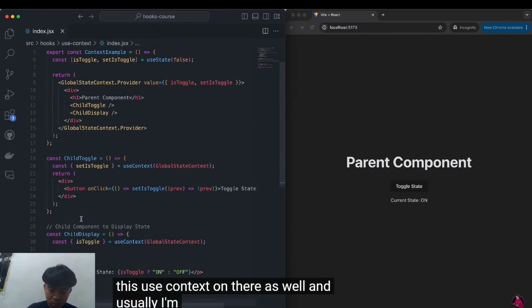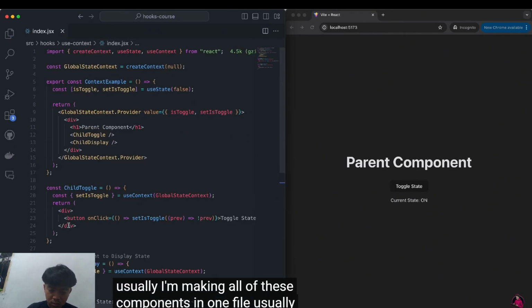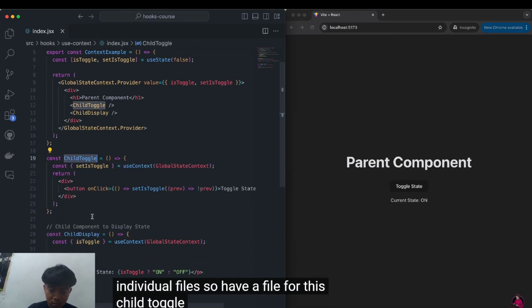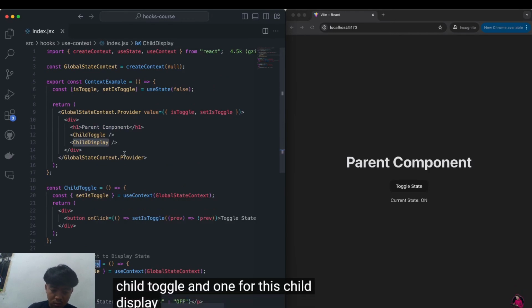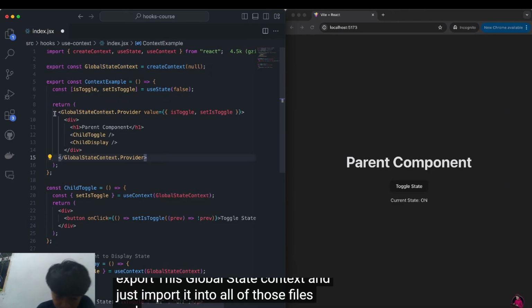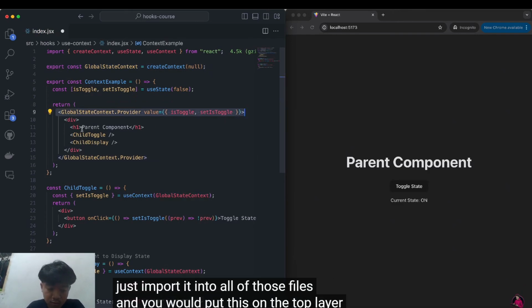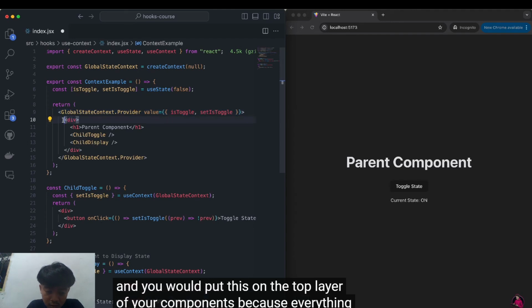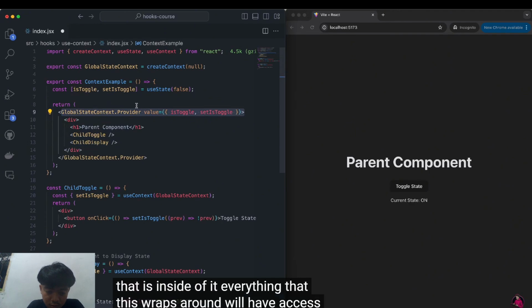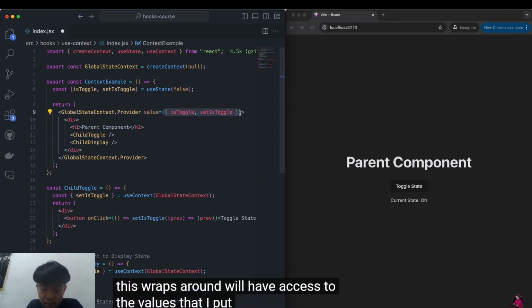And usually I'm making all of these components in one file. Usually you obviously have components in their individual files. So I would have a file for this child toggle and one for this child display. Technically, usually you would export this global state context and just import it into all of those files. And you would put this on the top layer of your components, because everything that is inside of it, everything that this wraps around, will have access to the values that you put over here.